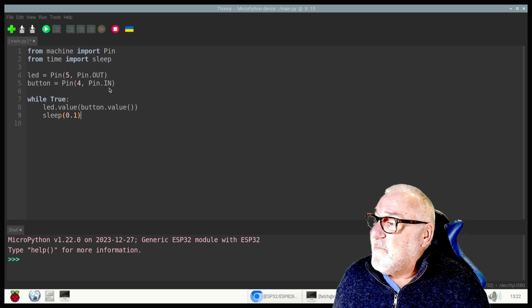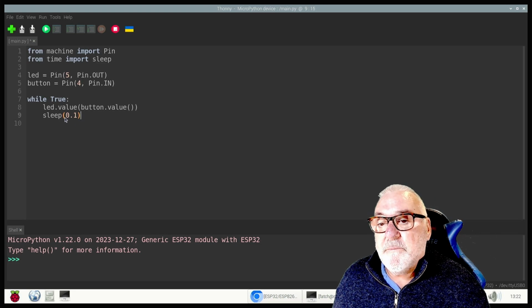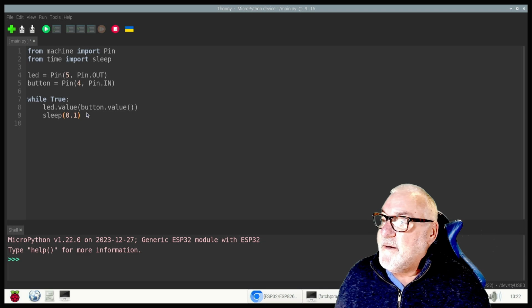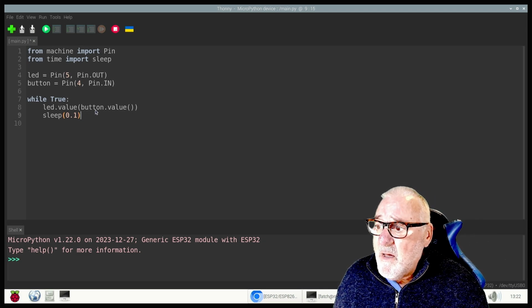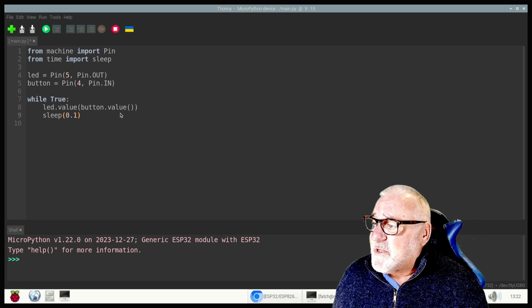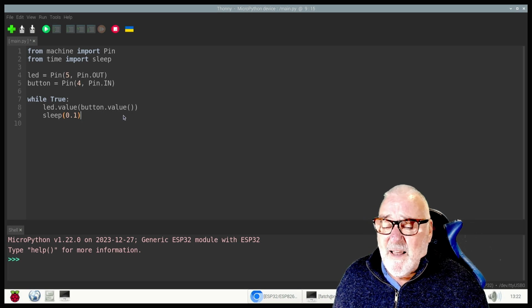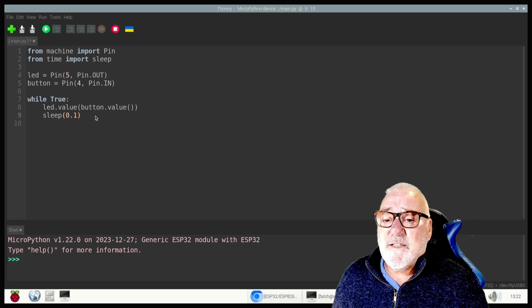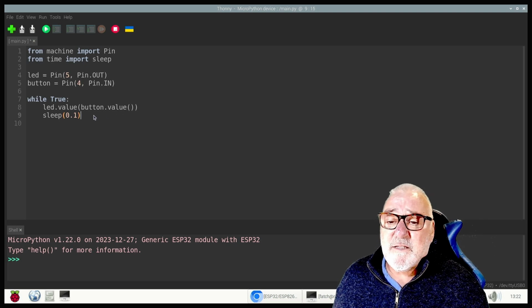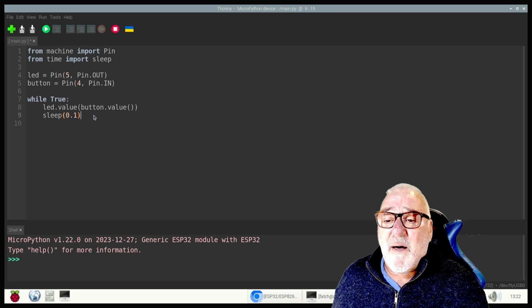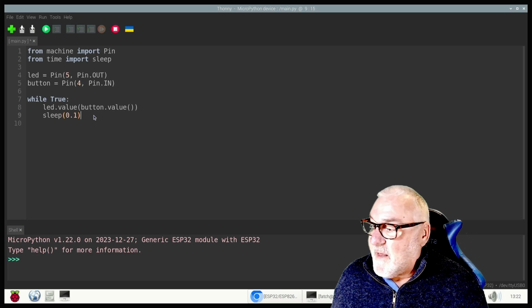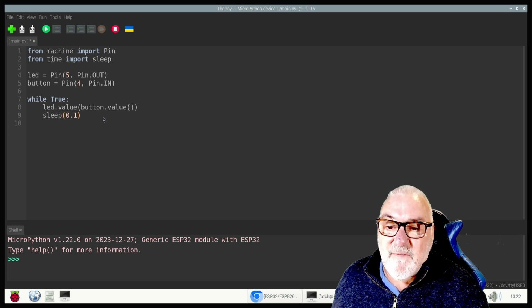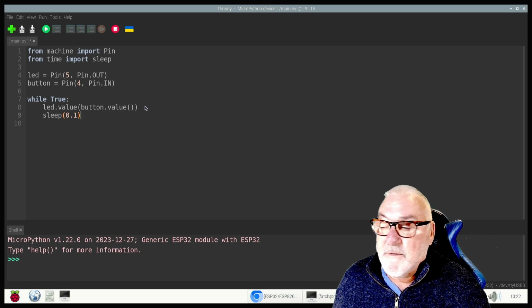Then we've put a value for the button state. So we pass the button value expression as an argument to the LED value. Basically what that's saying is when the button is pressed, light the LED, and when the button is released, turn off the LED. It always returns the value of 1.